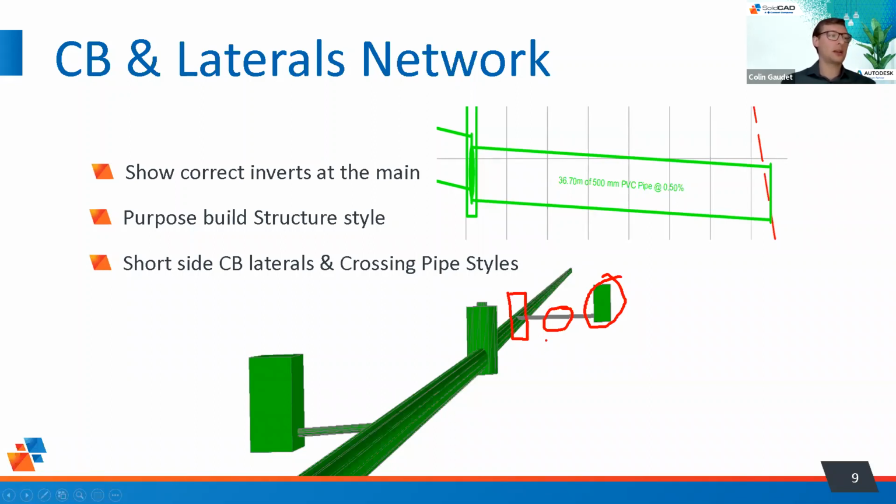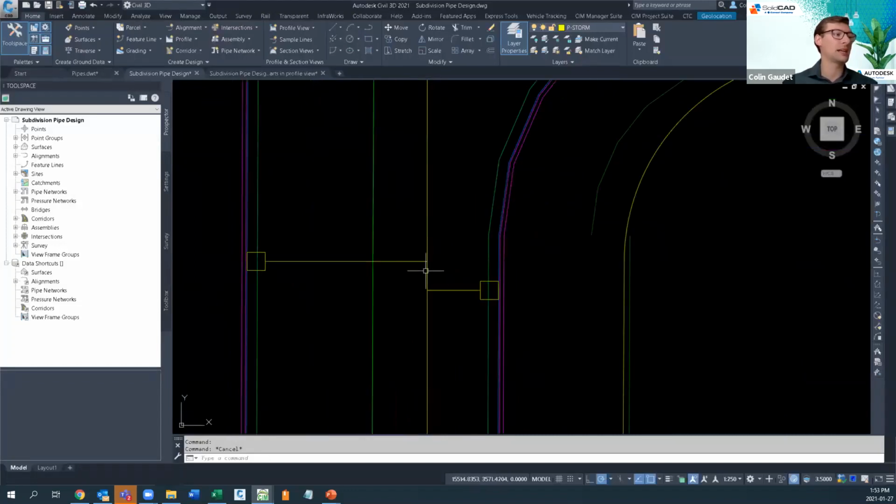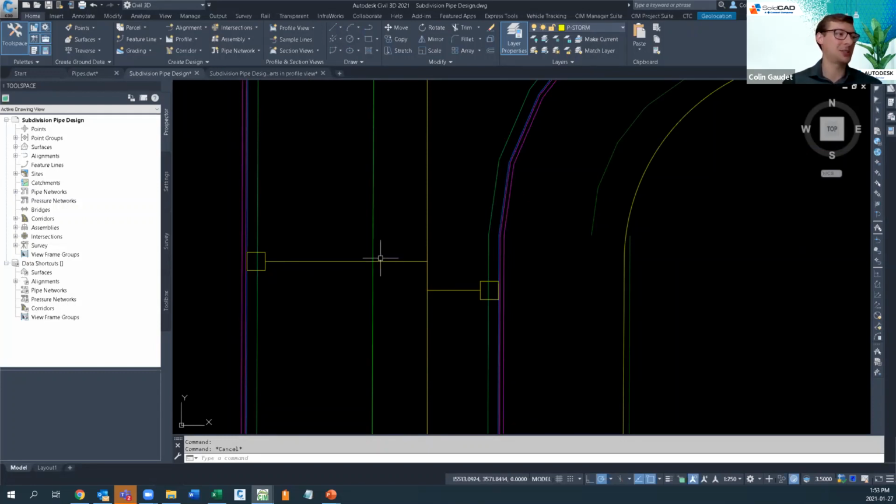What this is handy for is when it comes time to put this in profile view, we can get an ellipse in profile view. And now you're saying, well, Colin, I can already get an ellipse in profile view. Do we know where that ellipse is coming from in profile view? Because if I jump back to Civil 3D here, that ellipse certainly is not coming from the connection point right here where the lateral ties into the main. And it's also not coming from the CB. Anytime that you're putting a crossing style in a profile view, it's going to take the crossing elevation right as it crosses the alignment.